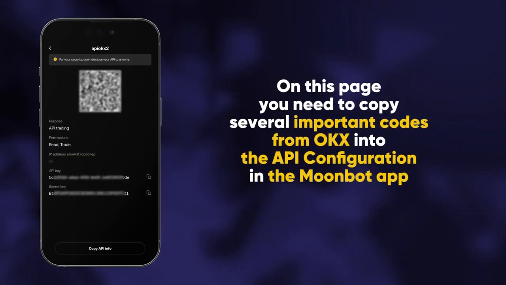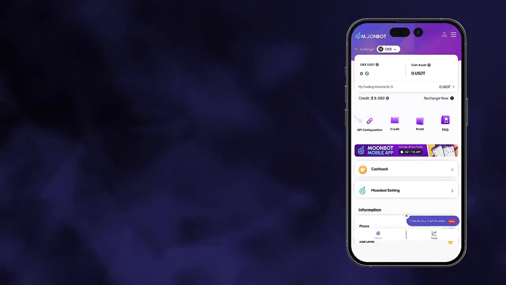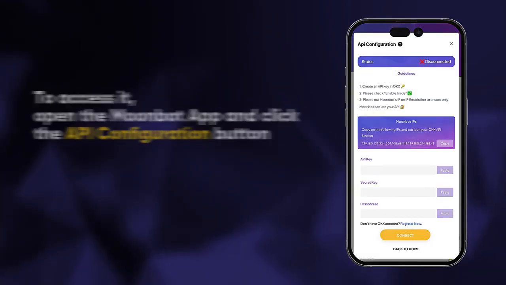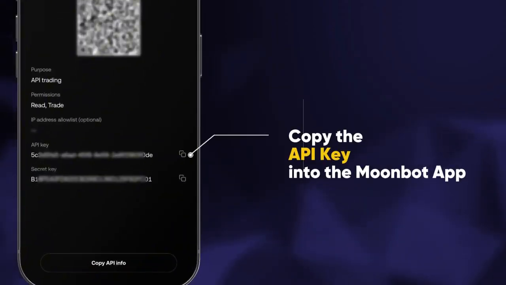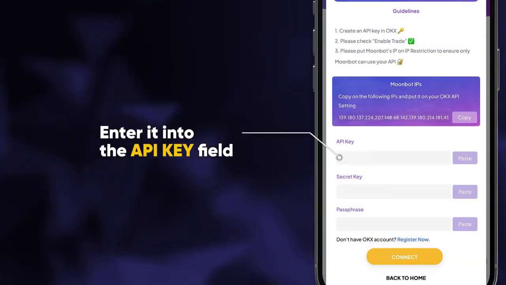On this page, you need to copy several important codes from OKX into the API configuration in the MoonBot app. To access it, open the MoonBot app and click the API configuration button. Copy the API key into the MoonBot app. Enter it into the API key field.